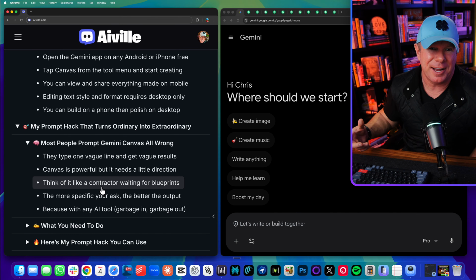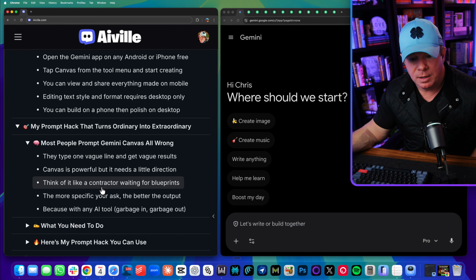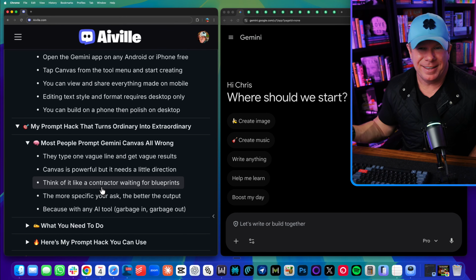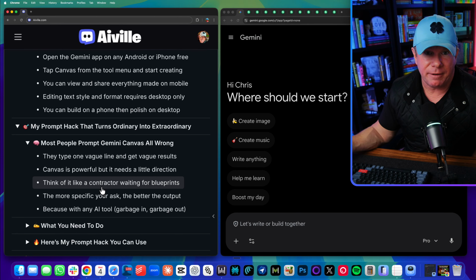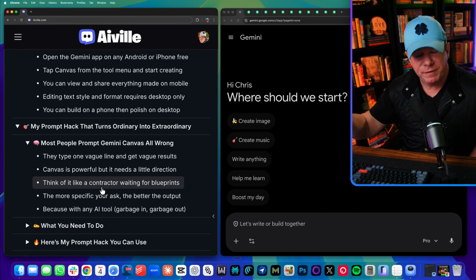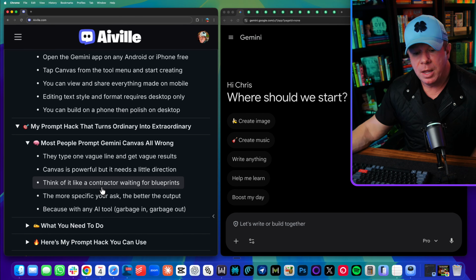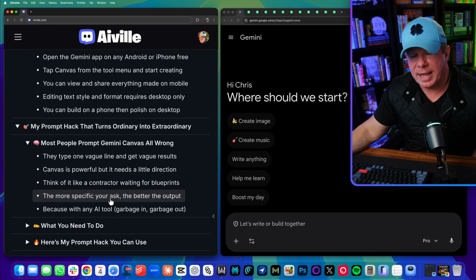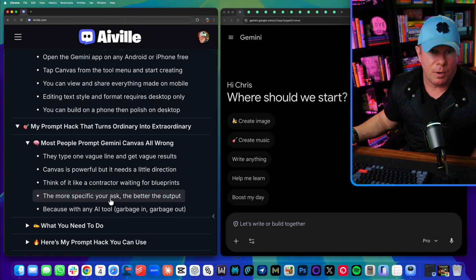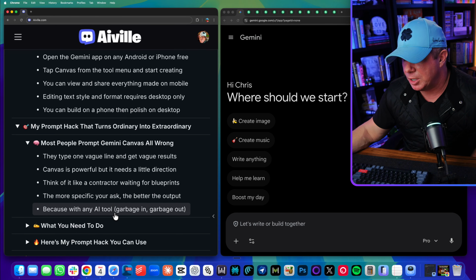If you just went to a contractor and said, hey, I need a house. I want it to look pretty. I need 5 bedrooms and 2 doors. Go. I mean, he's going to go, okay, I will do that for you. But if you give it a very specific role and very specific instructions, you will get a very specific outcome. So you want to think very specific when you ask AI anything, because the more specific you are, the better the output you're going to get. Because again, any AI tool is going to be garbage in and garbage out.